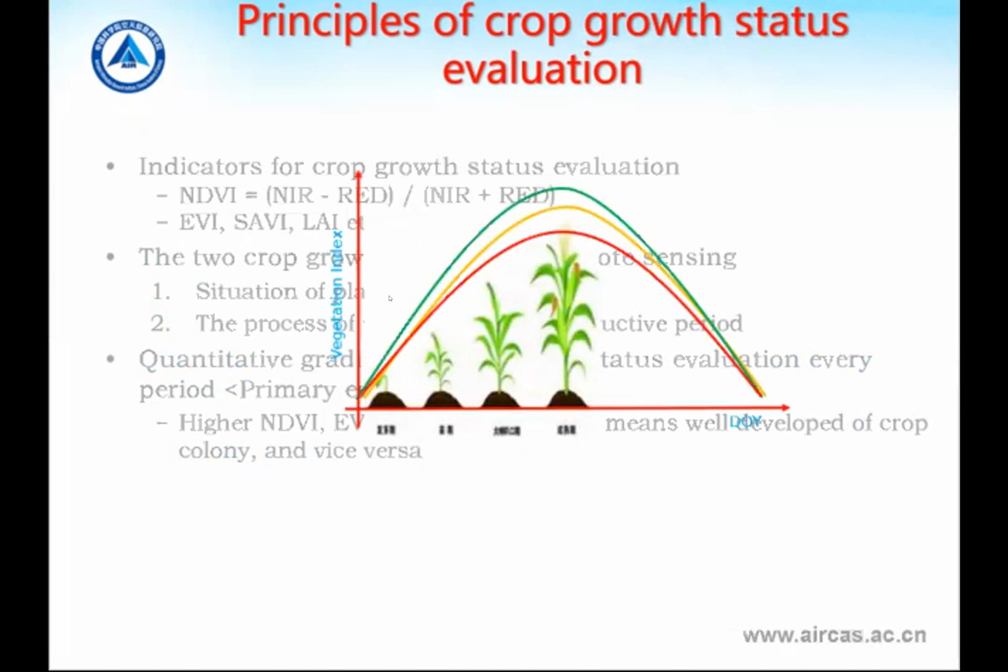Just like here, the rise of the VI profile means better development of the crops, and the slow drop of the VI profile means a satisfactory crop yield process, like this part after the peak of the VI values. So this principle is always used to analyze the development status of crops and is always linked to crop yield estimation.